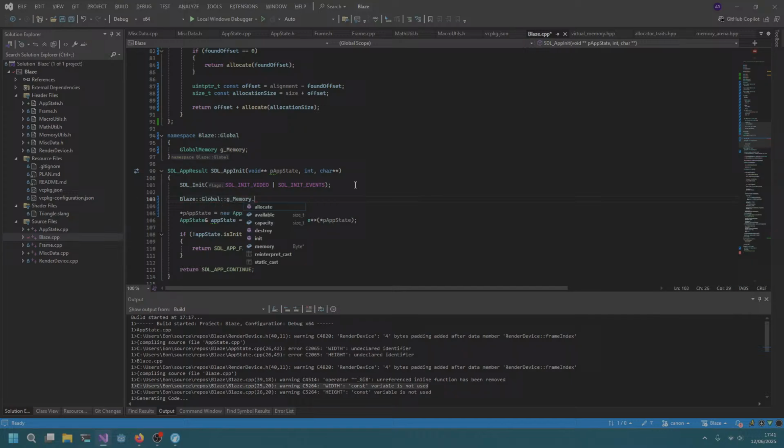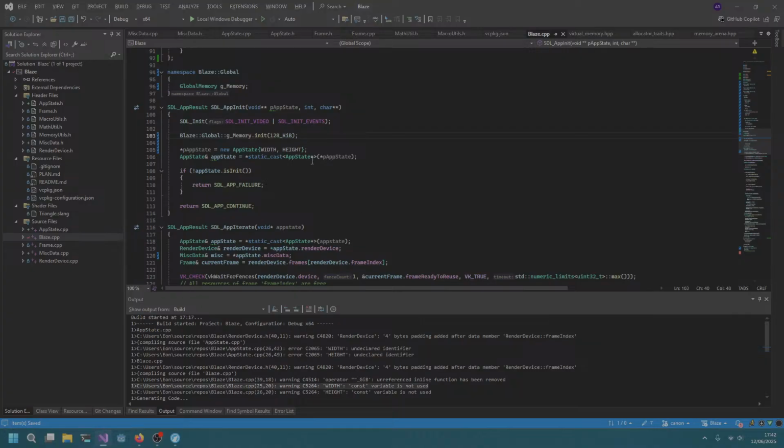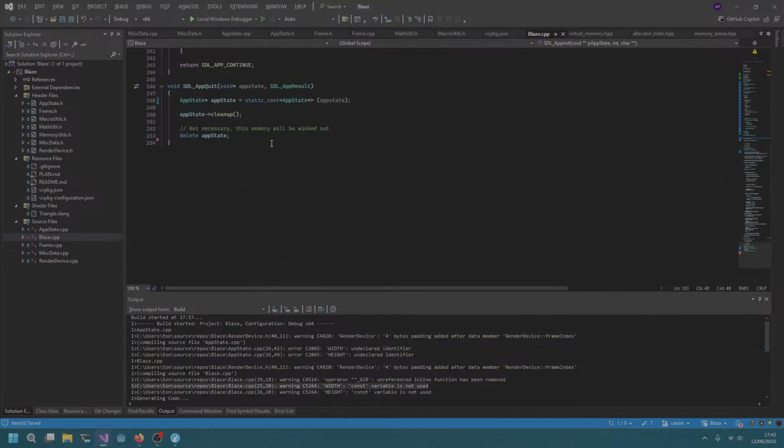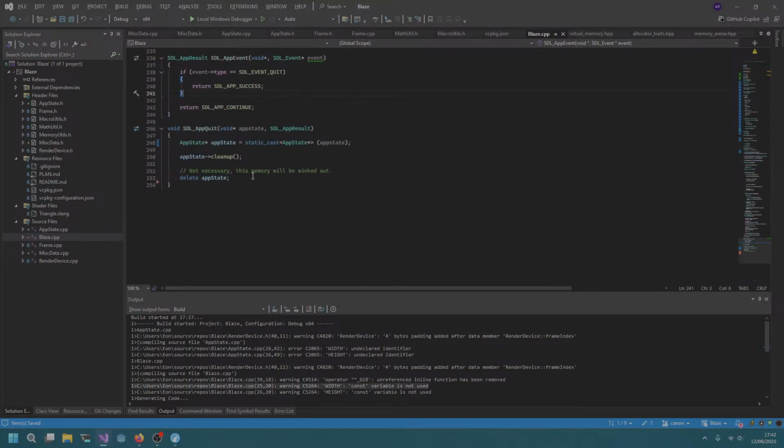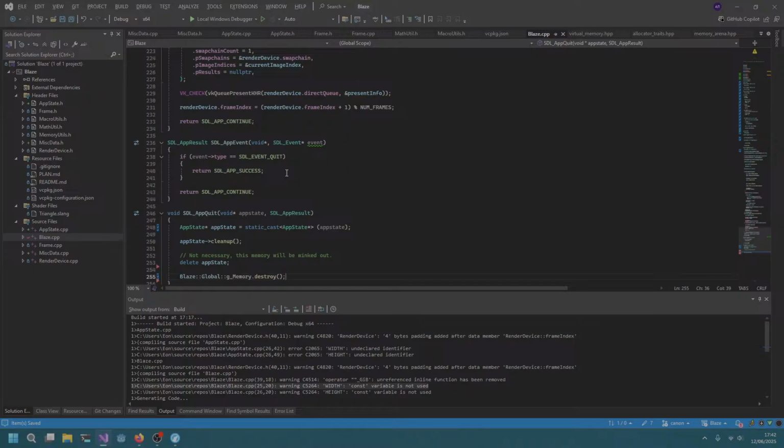G memory dot init. Let's say for now, we will try with 128 kilobytes. And if more is required, we can increase it over time. That's iterate, that's app event, wait. So after deleting app state, we will now uninit the memory. So again, Blaze Globals G memory destroy. All right.